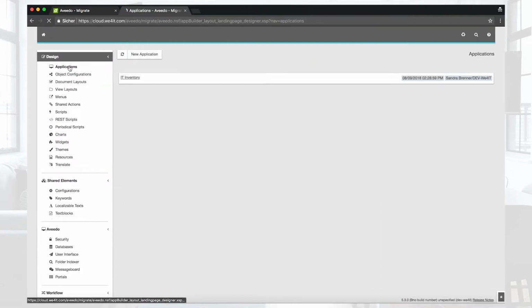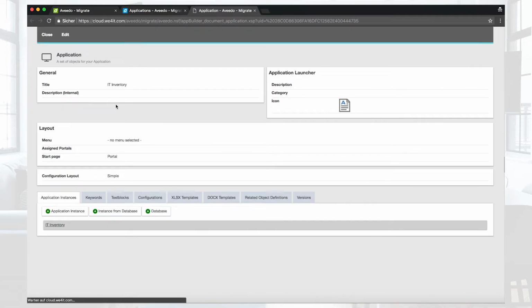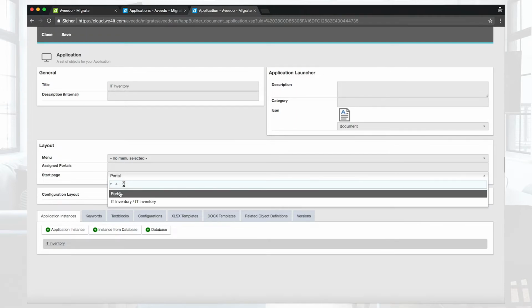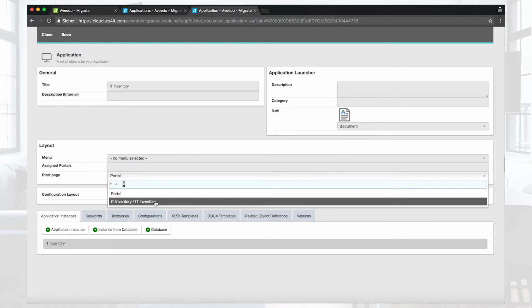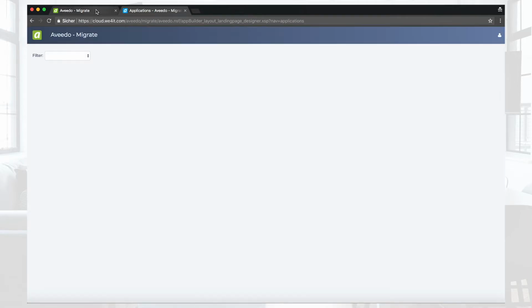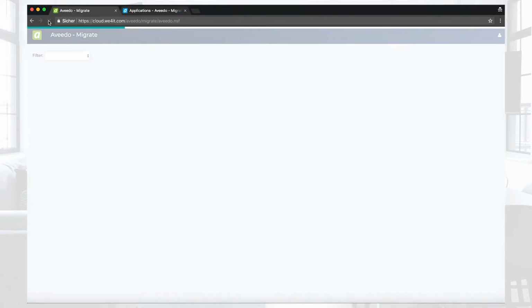And now, last but not least, what we are going to do in our application is to say what should be the starting page of this application. Now, we don't have a portal, so we're just going to select the view that we just created as the starting page. We can also add a nice description here, Macs, PCs and more, and select maybe a proper icon. Save that, close it, and now let's go back to our empty instance here of Aveedo and reload it.